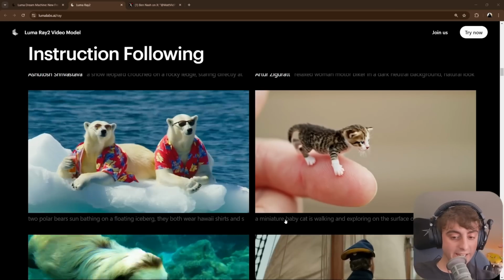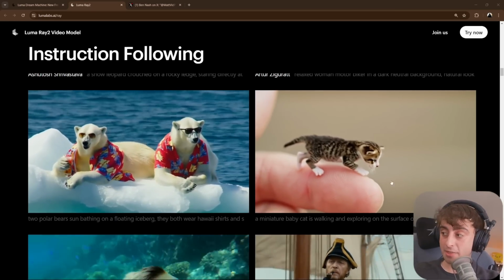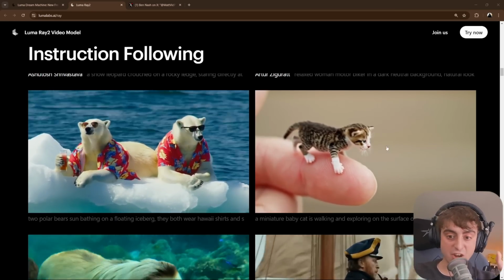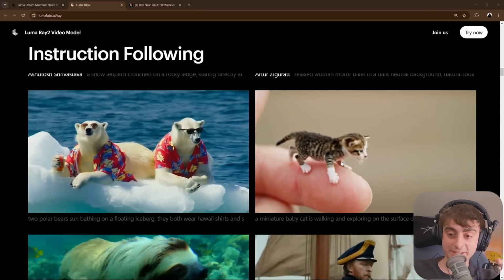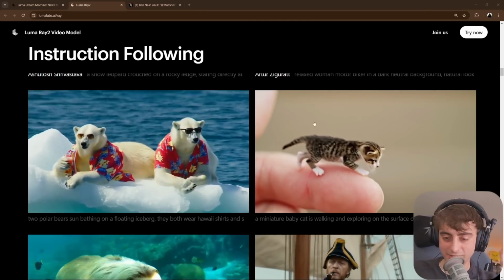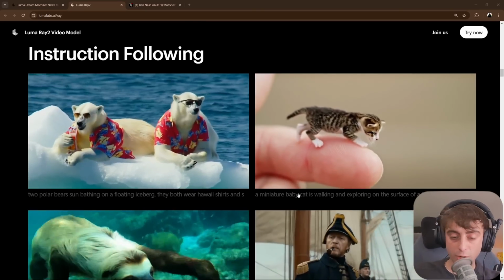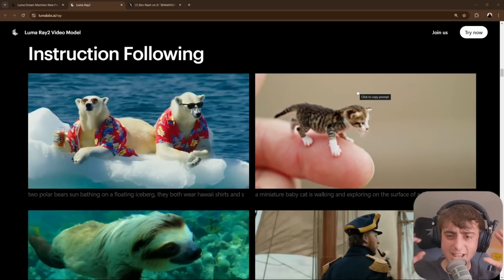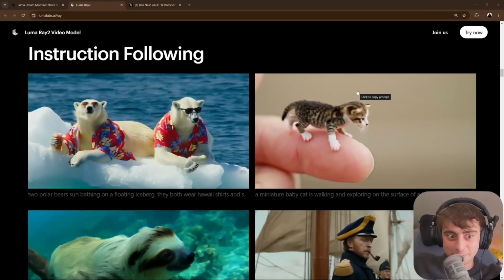Looks pretty good. Tiny kitten, miniature kitten, walking and exploring on the surface of a fingertip. That's interesting. That's definitely not in the training data. And it did a pretty great job at producing this. This is the kind of stuff that I like to see. These are the more difficult tests for the AI models. And this right here is already pretty good proof that this might make a great substitute for VEO2, which again, none of us have access to, unfortunately.